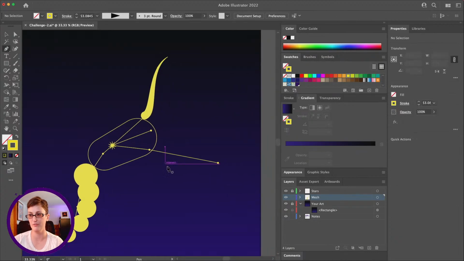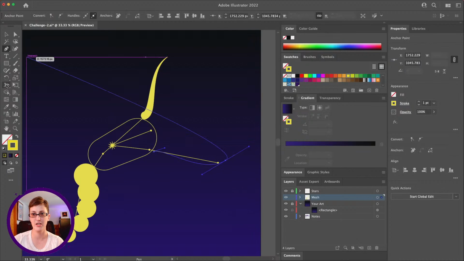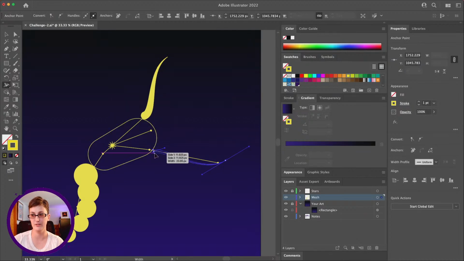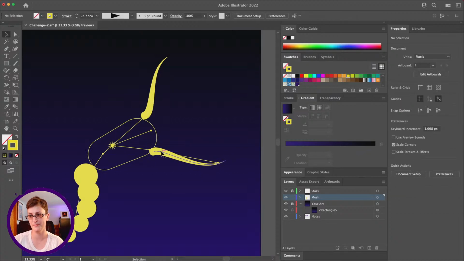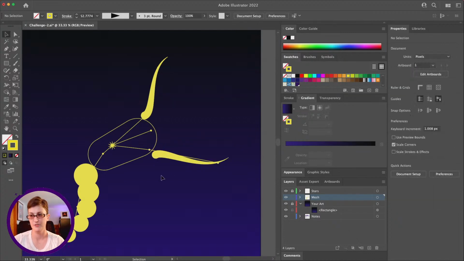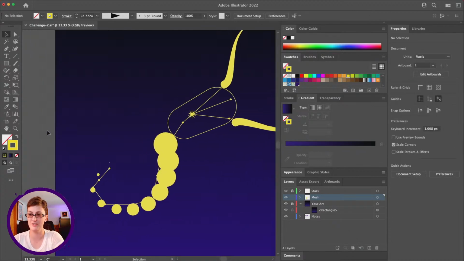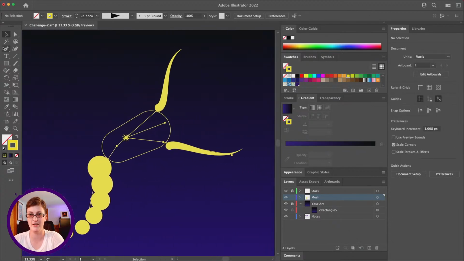I can do the same thing over here. I'm going to click and drag up a little bit, and then I'm going to click and drag up just to curve that with the pen tool, changing that to a wider line. There we go. And we can rotate this a little bit here, just like that. Perfect. All right, so it's starting to come together and look a little bit more like a scorpion.